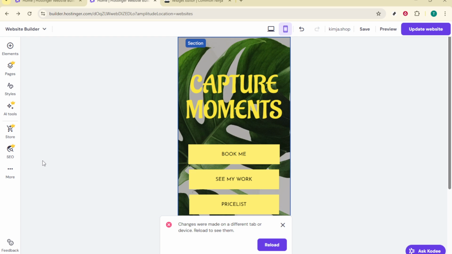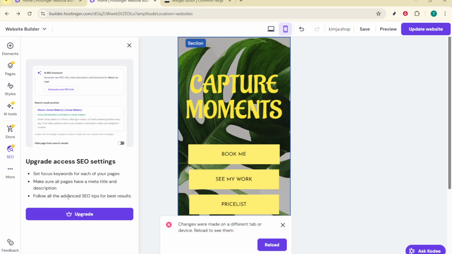It's important to note that the SEO settings feature is part of the platform's upgraded plans, so it won't be available if you're on a free trial. If you haven't upgraded yet, you might want to consider it for full access to these tools.